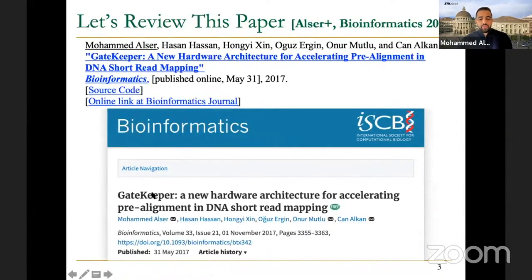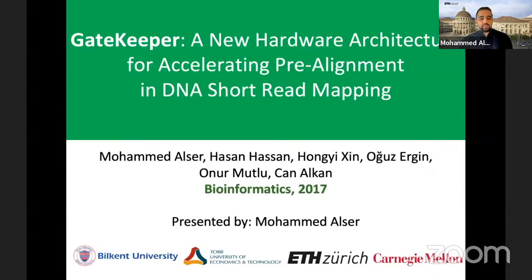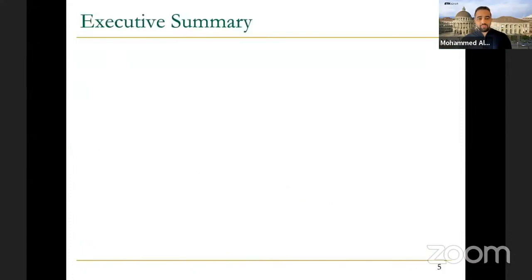So for today, we will cover a new paper called GateKeeper, published in 2017. It presents a new hardware architecture for accelerating pre-alignment filtering in DNA short read mapping. And we will continue covering different topics in read mapping for the following 3 to 4 weeks, and then we will move on to a new topic.